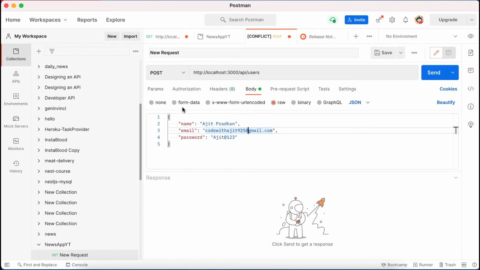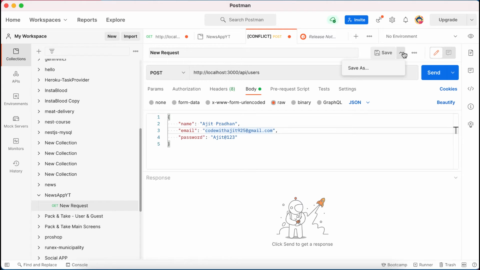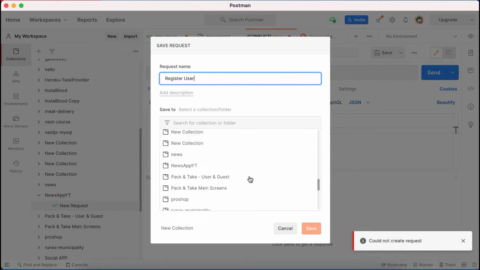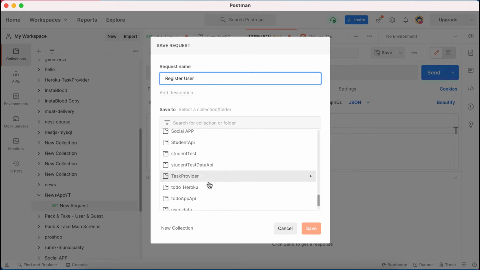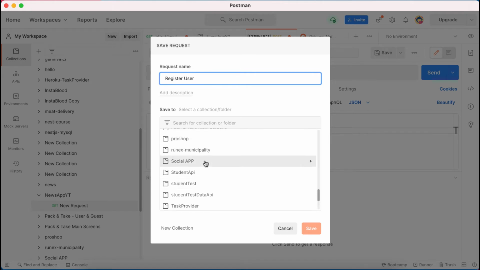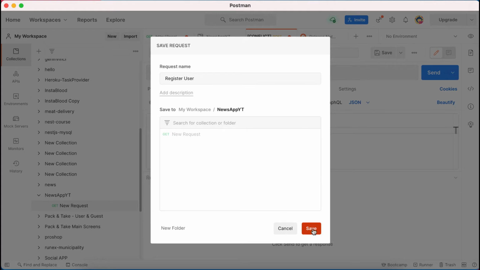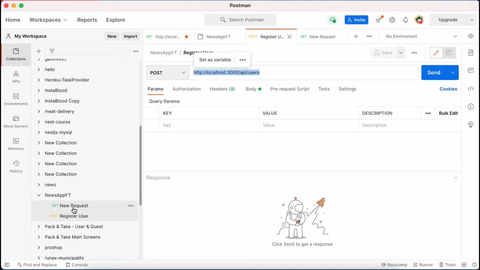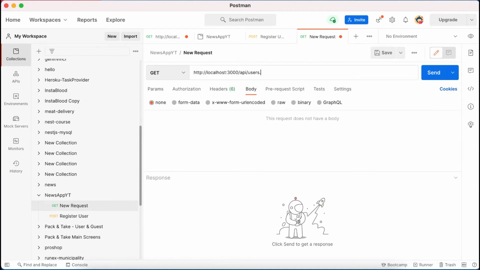So I will save this API here by Save As, and I will rename this to register user. Inside the collection that we have created, user yt, fine. So here it is saved, and for login I will send one more request. One more parameter will go, that is login, and in body I will send the raw data, and it will be the post method.